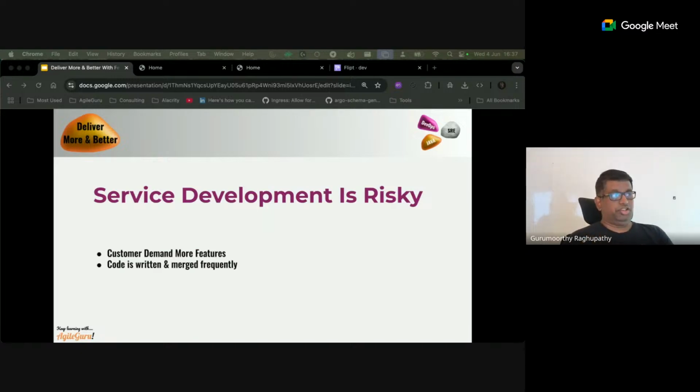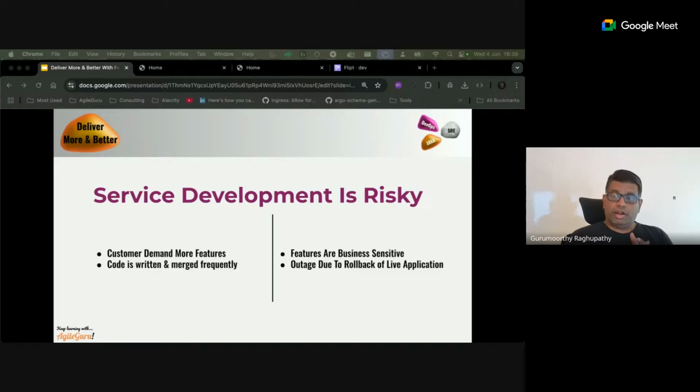Customers demand more features. The code is written and merged frequently. This happens when you have lots of CI and CD deployment. Then features are business sensitive. For example, one stakeholder may say, I want this feature, and the other stakeholder may say, I want this. Both are needed at the same time. And when you try to deploy, some configuration may be wrong or not tested properly due to some load issues, then you may have an outage.